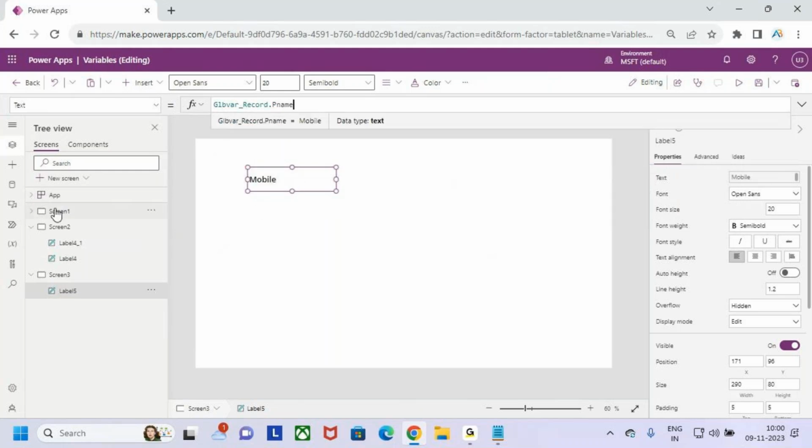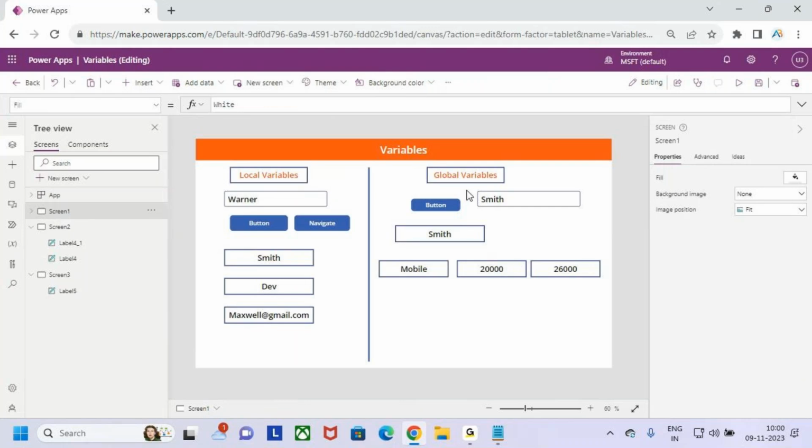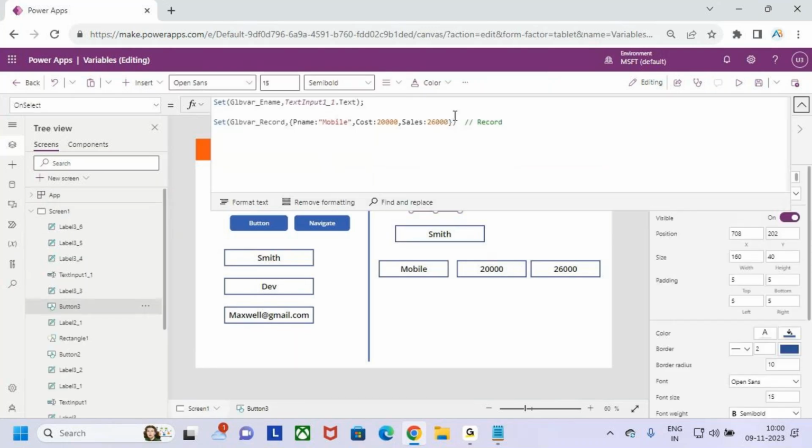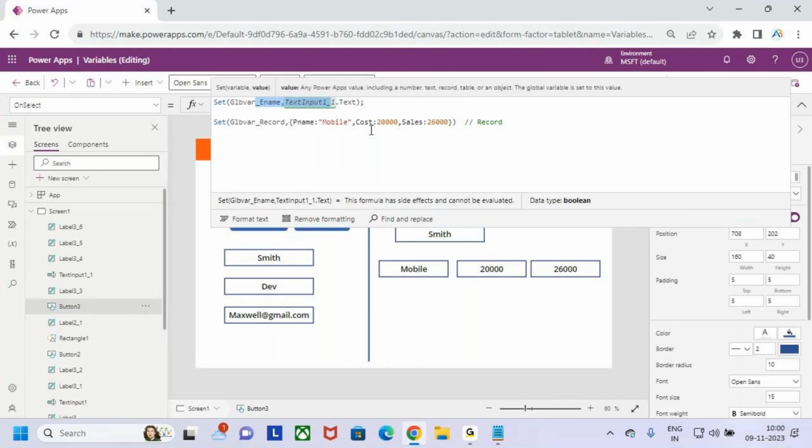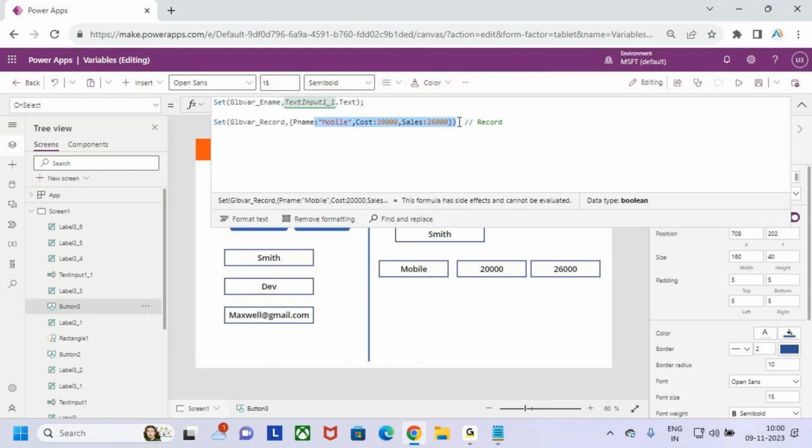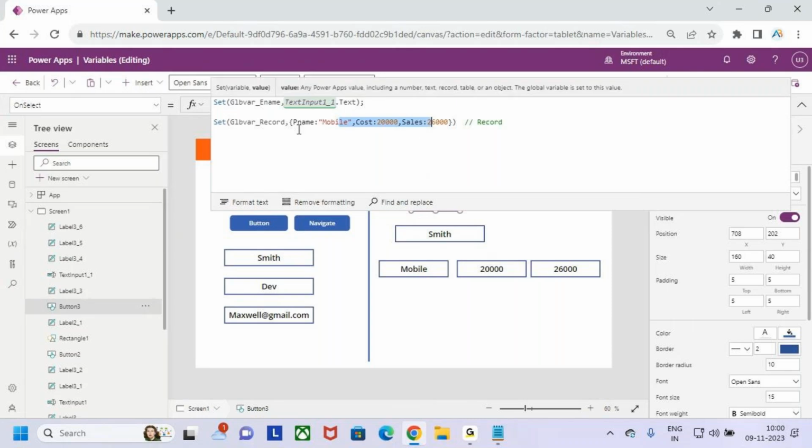So like this, if you want to use the global variables in different screens of the same app, you can use them. So this is the way to work with the global variables, how to declare them, how to store a single value in a global variable, and how to store multiple values in one single record.